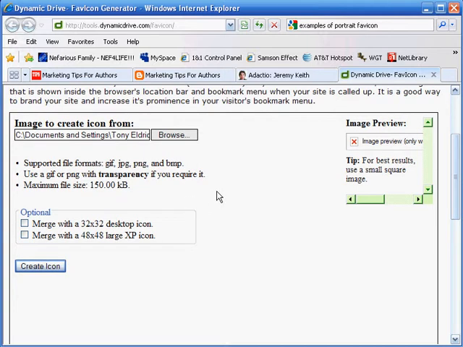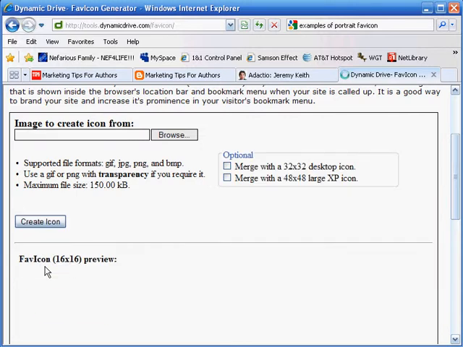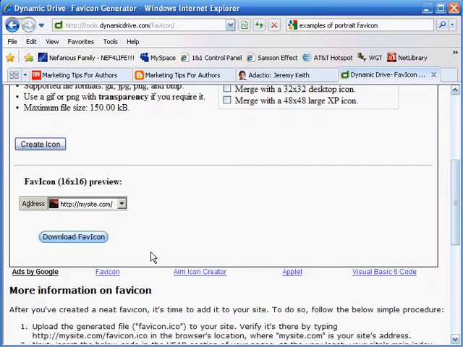It gives you all the different technical requirements on what kind of file it needs to be, how big it needs to be, all that information. Once you read through that, pick out your image, and then you create your icon. Now, it's going to tell me, here's a 16 by 16 preview of what my favicon is going to look like. Sure enough, the Samson Effect, if you've seen the book cover, it's a very dark book cover with a reddish rising sun or a setting sun in the background. So we say, okay, I like it.